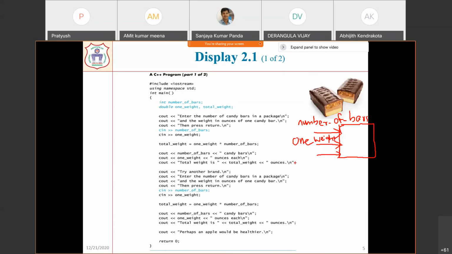Okay. So what actually we are doing, actually 2 inputs, not 3 inputs. We are giving 2 inputs, but we are declaring 3 variables. This is not the third input. We are giving input as the number of bars.